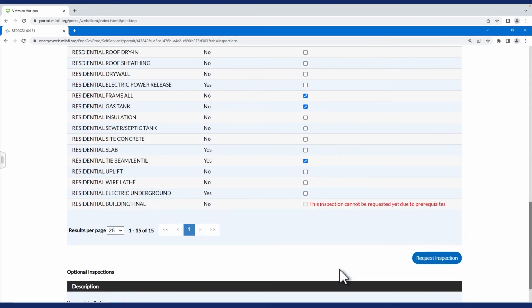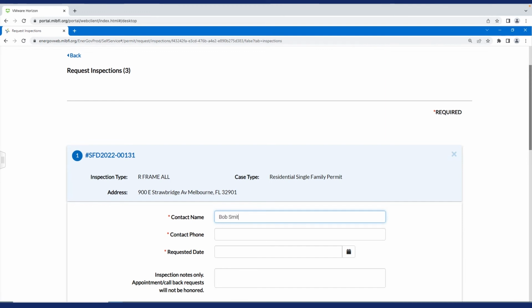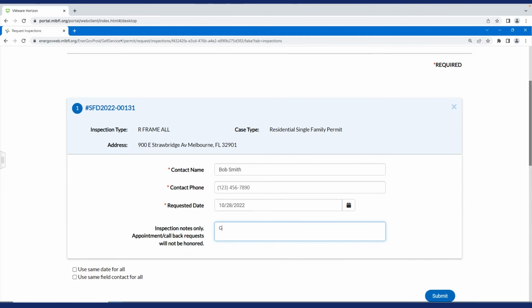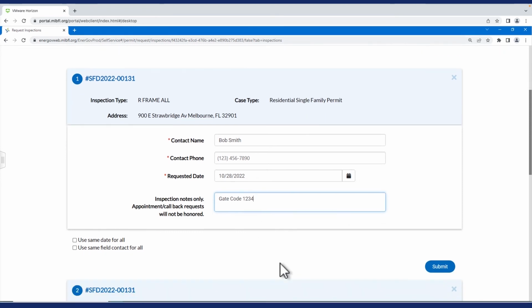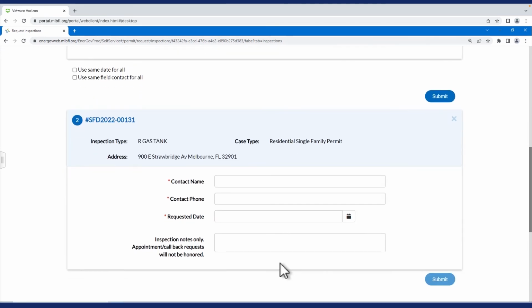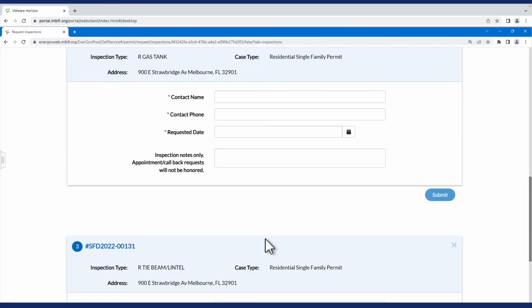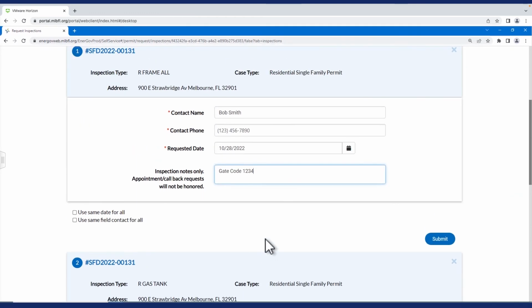Now that my inspections have been selected, I will click on Request Inspection. Enter in the contact name, contact phone, and requested date. Enter in inspection notes only in the field, if any are needed. Before I hit the Submit button, I want to scroll down to see all the other inspections that I have selected. If each inspection has different information, different contact person, different date, etc., it will need to be notated in all inspections listed. In my case, I want it for all the same date and the same field contact for all.